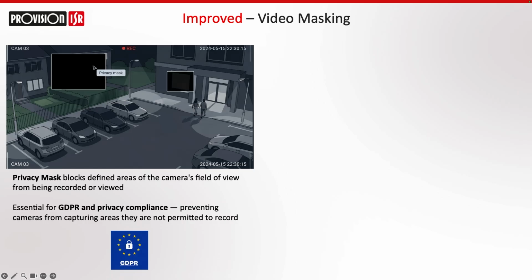Why it exists? It's primarily a privacy compliance tool. For example, a camera covering a car park might accidentally capture a neighbor's garden. You mask that area. GDPR and similar privacy regulations in many countries require that cameras do not capture areas they are not permitted to record. Masking is the practical solution.